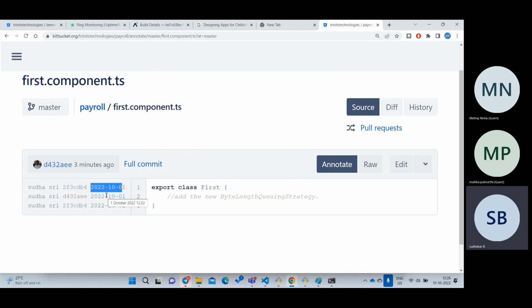Since I am using the same username, I am seeing all the names the same, but it will show differently. It will show the usernames, which user, everything, in which line they did it, everything you will get.